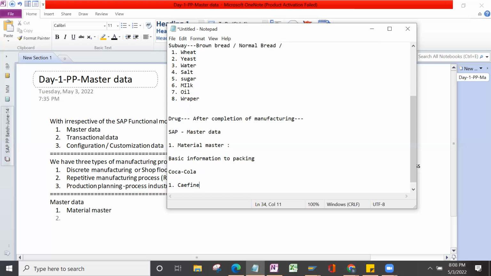I have defined the caffeine at the material level. When I'm making Thums Up, this is one of the common components. When I'm making Coca-Cola, this is another common component. When I'm making Diet Coke, the same component is used. So one component can be used in different finished products, sir. That depends on your component requirement in each and every finished product.